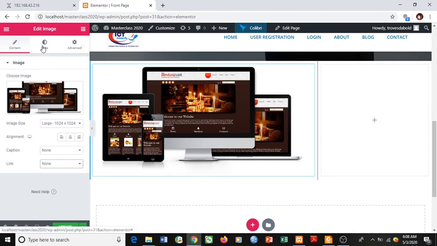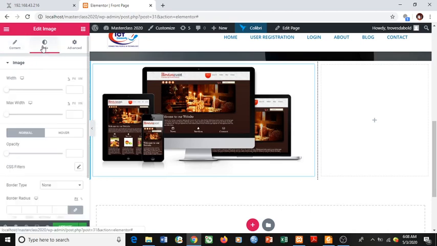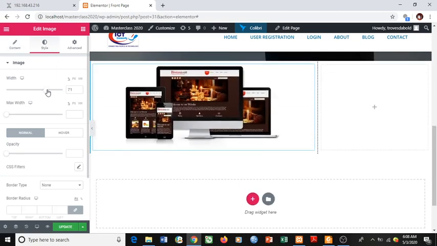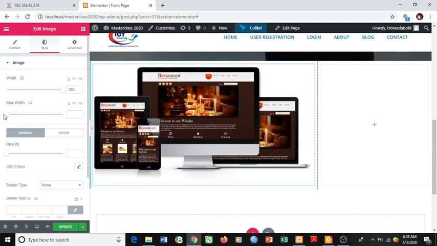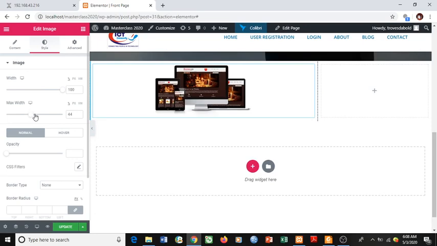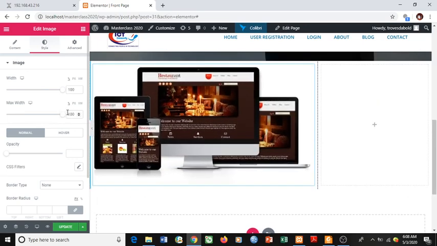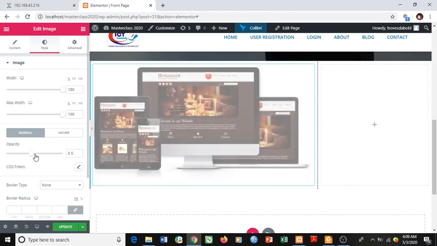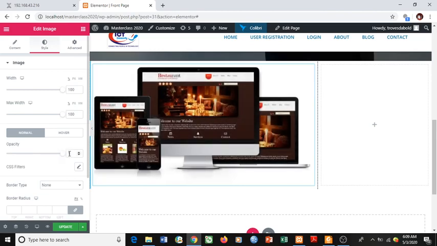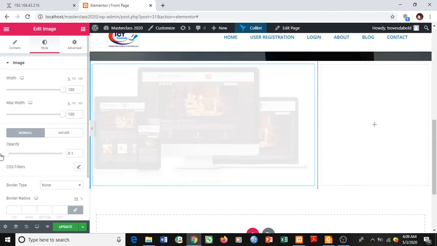Then we come to styling. Remember, this is where you use width to adjust the size of the image. If I want to reduce the size, this is where I adjust such size. So this one also serves the same functionality. Okay, then opacity. If I want the image to be transparent or something of that nature, this is where I come. Opacity.